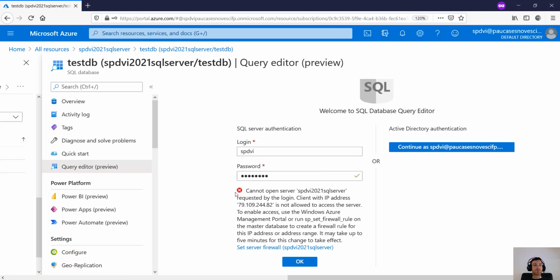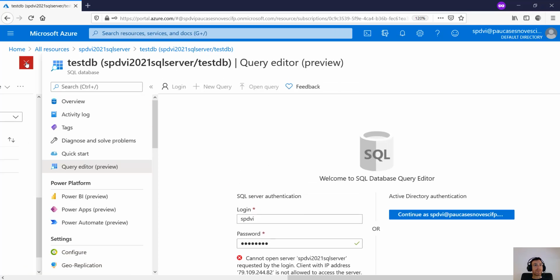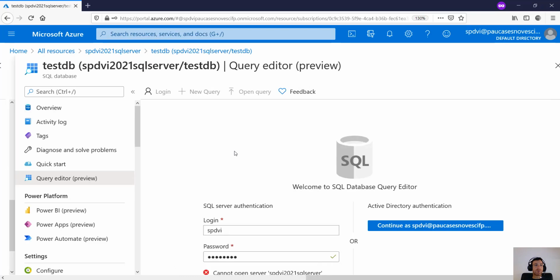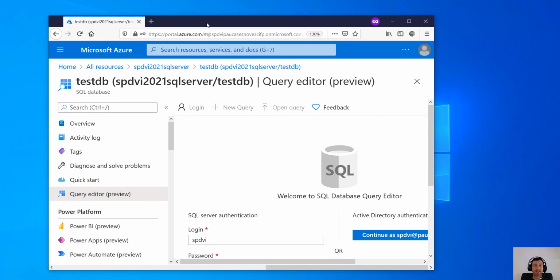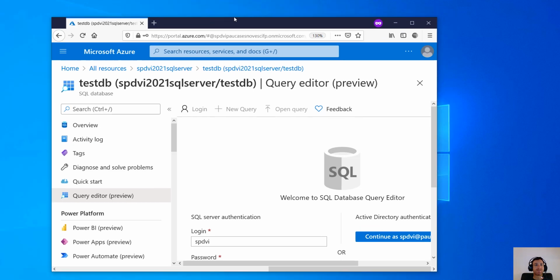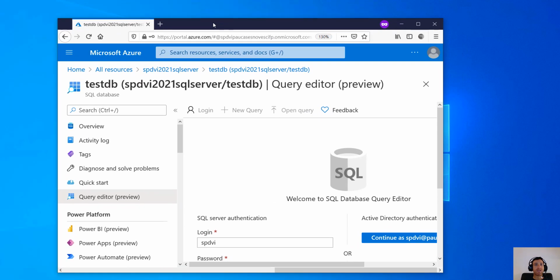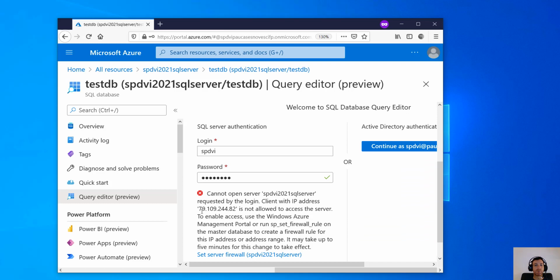It is because the SQL server has a firewall rule that denies all connections from every place that is not inside Azure. We are trying to connect from this window, which is a client, like the applications we're going to build. This client, this Firefox window, is on my machine, with IP 79.109.244.82. So it's not allowing me to access from here.